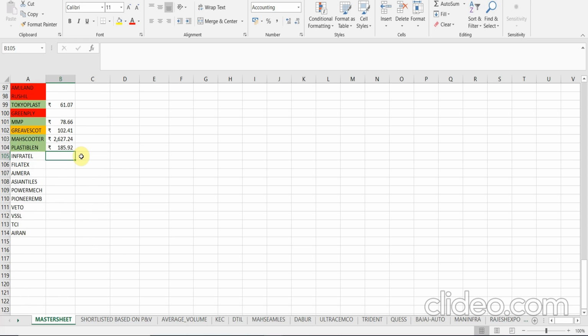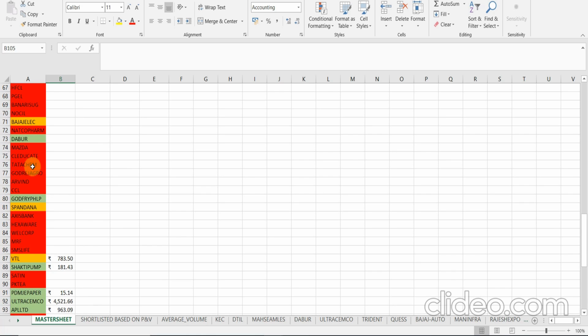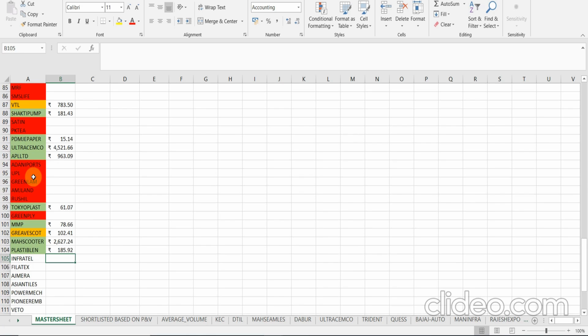Okay, the last and an optional criteria that I sometimes ignore is the earnings per share, and that I will get in the financial results. Okay, so let me just walk you through the color coding of this master column.